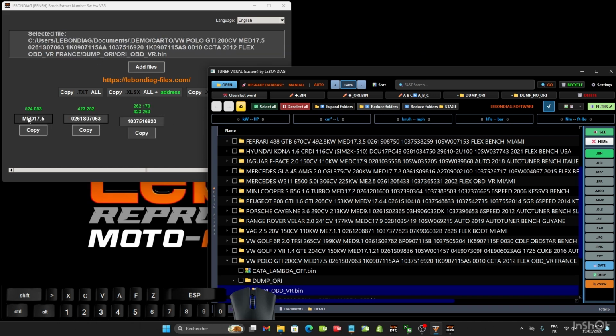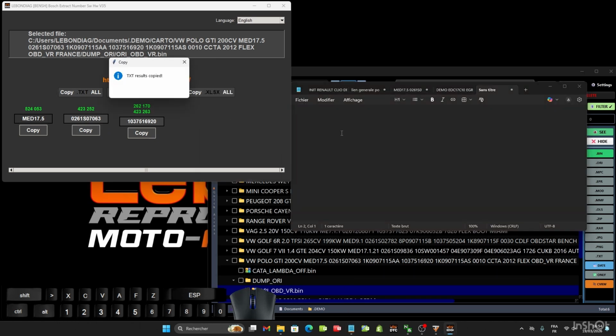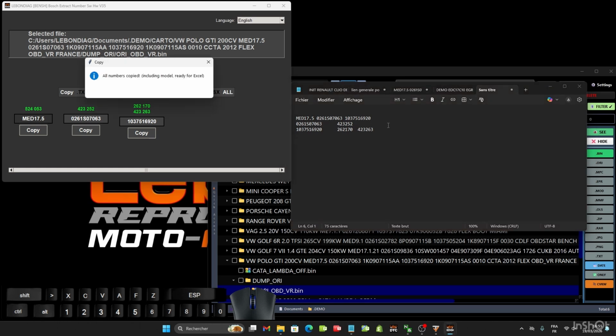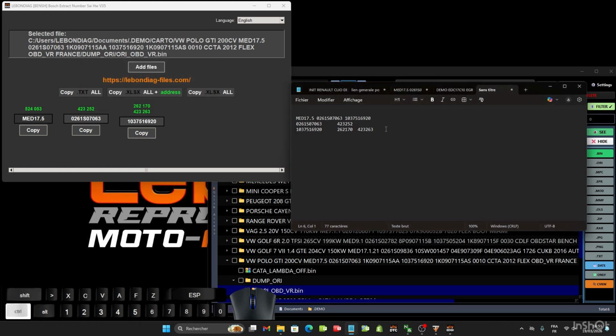So, it's going to extract the hardware and software numbers, as well as the ECU reference. So I can either copy everything, and also include the addresses. You can just copy and paste it into an Excel spreadsheet, for example, and then each individual number will be in a cell of my spreadsheet.